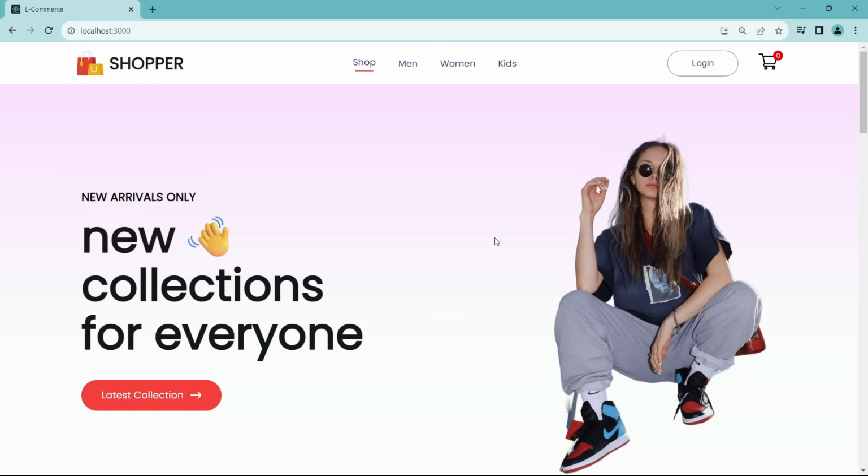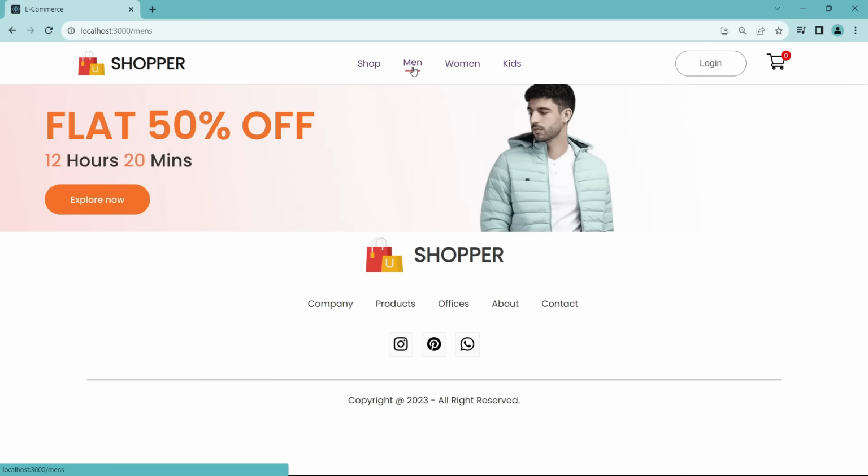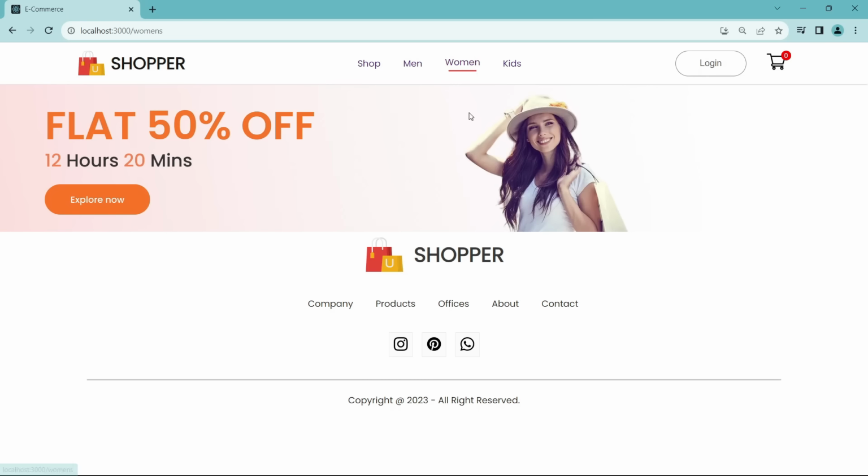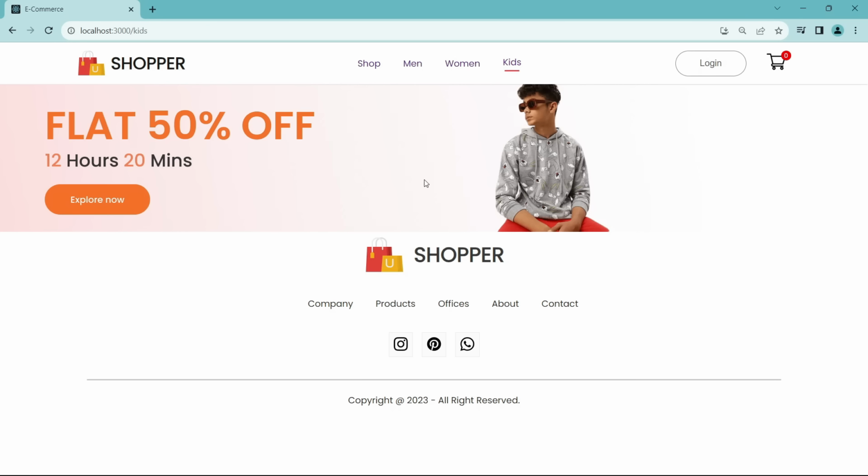So if I come to the main page, you can see this banner. When we come to women, we have the women page banner. When we come on kid, we have the banner for the kid category.